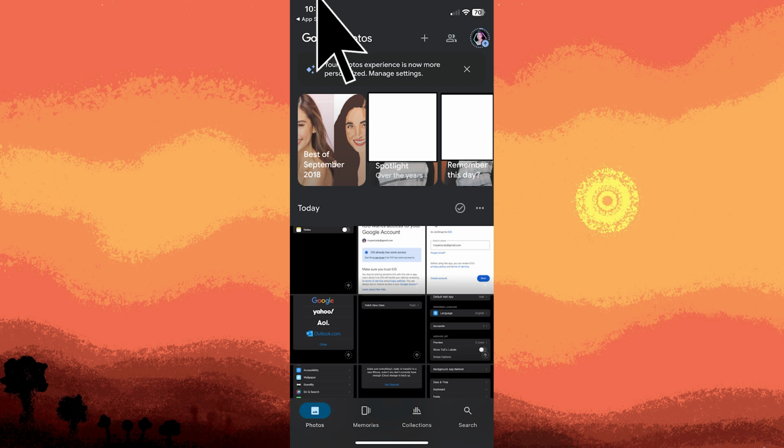Now, let us download Google Photos from the App Store and sign in with the same Google account used on your Android device. Then once it's done, it will sync automatically to your iPhone. All the photos and videos backed up from your Android device will be available here.